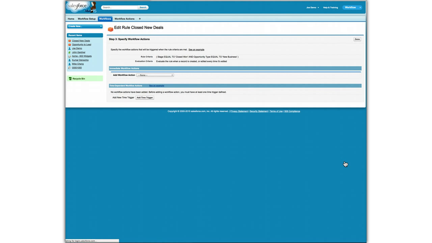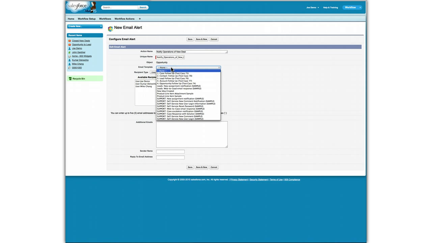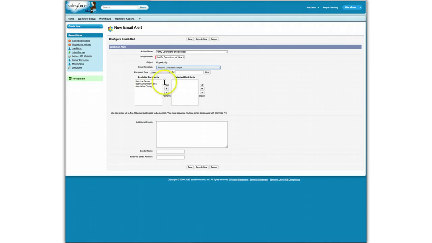So, next thing we want to do is create the workflow actions. For this particular workflow, we want to create a new email alert. So again, let's go ahead and name it, notify operations of new deal. Okay. Next, let's select the email template that we want to use for this email alert. So I'm going to go ahead and select the product line items.